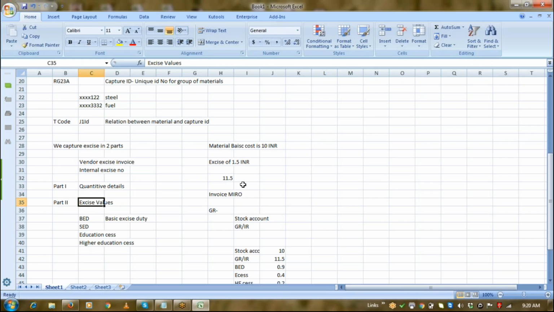Apart from this, there's one other register which we call RG23D. This RG23D register is specifically used for your depot transfers. Suppose you have one plant at Mumbai, and you have multiple distribution depots across India. You'll produce material here in Mumbai, and after that, you'll send material to your depots across India. During this process, you'll have to give one invoice along with your material. So in that case, your excise value will be passed on to your depots.